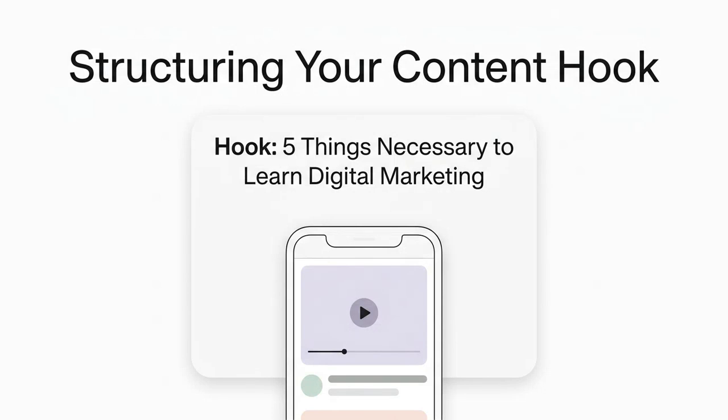Moving right along to content creation, let's look at how to structure your video hooks. A strong hook is essential to grab the viewer's attention immediately within the first few seconds. For instance, using a phrase like 5 things necessary to learn digital marketing sets clear, immediate expectations. It tells the audience exactly what value they will get if they decide to keep watching your video. Notice how specific this hook is. Numbers work incredibly well in introductory hooks because they promise a structured, easy-to-digest format.